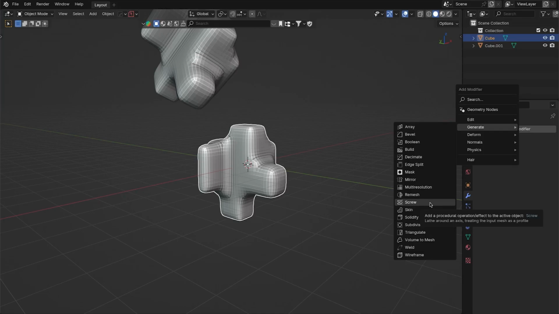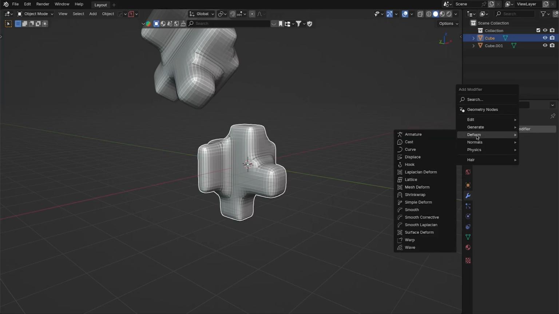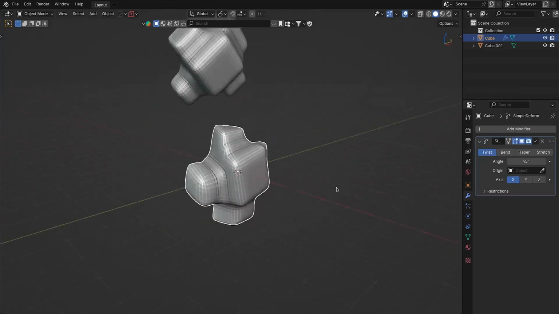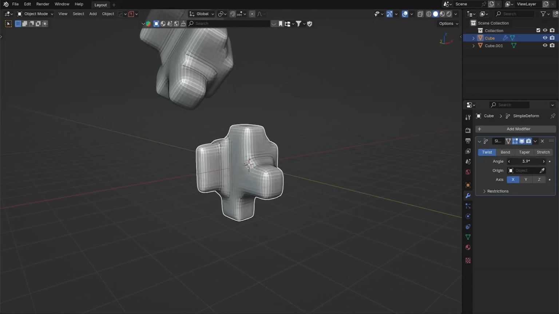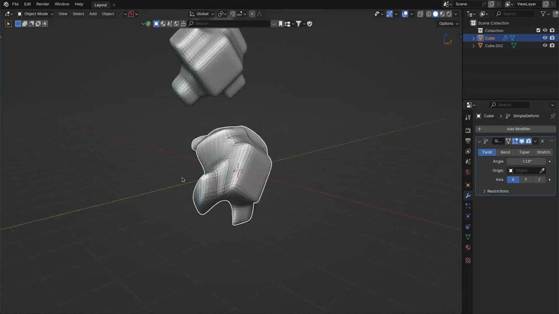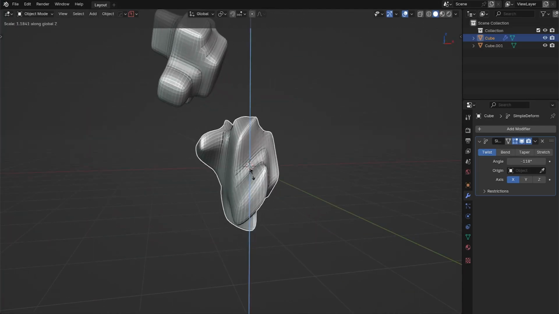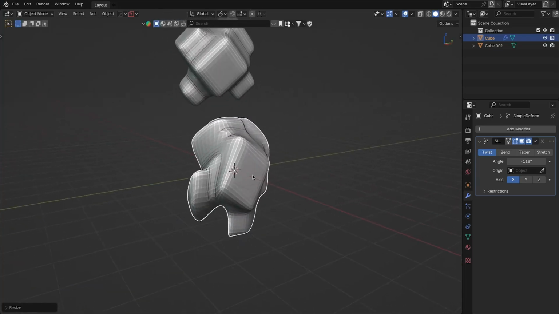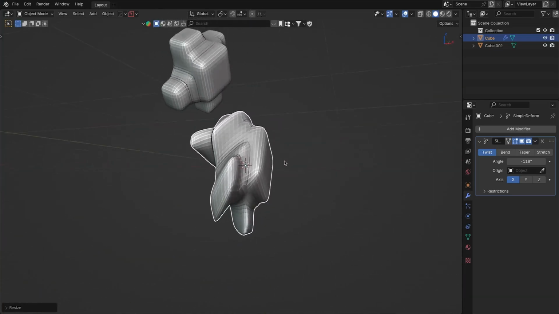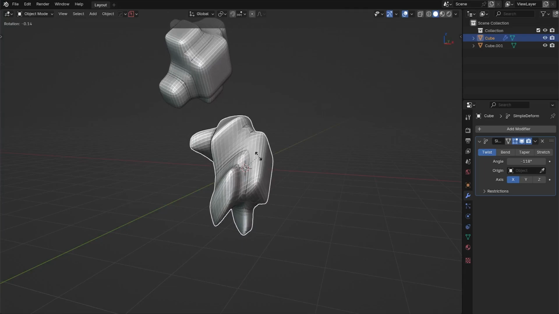So now with this bottom one, I'm going to go ahead and add another modifier. I think what I'll do here is a simple deform. Simple deform is great because it transforms the shape further. It adds these bends and twists, stretches, tapers, and you can kind of stack these along with other transformations and find some really cool forms.